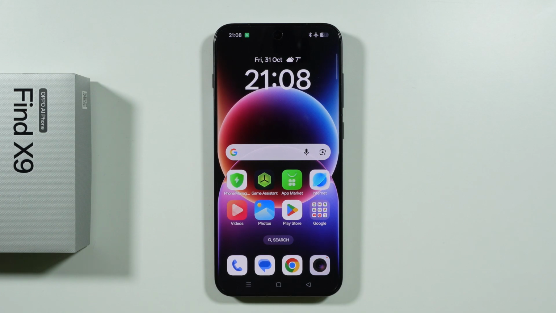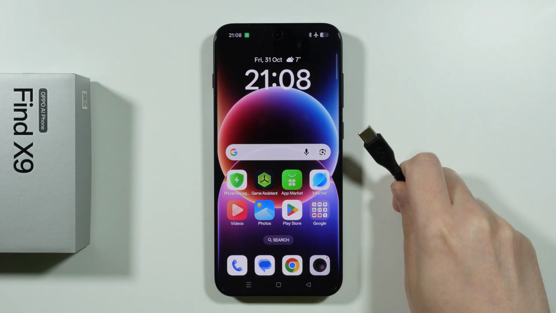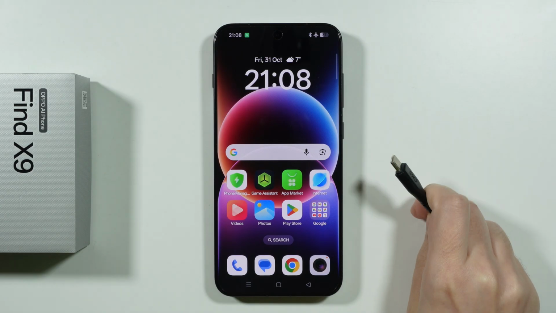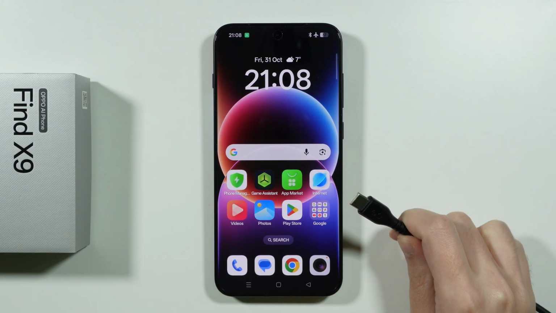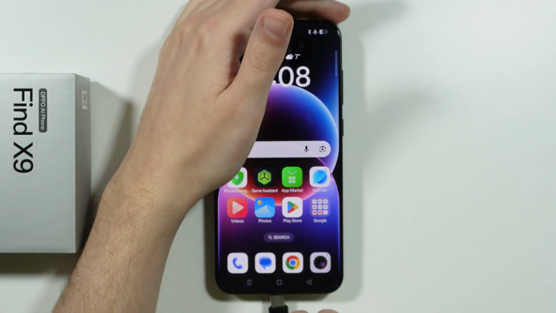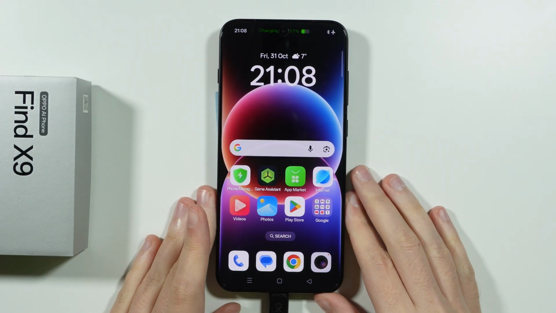If you want to connect your OPPO Find X9 to PC and transfer data, then we have two main ways to do so. We can either do this with a USB cable. So if you have a USB cable that you can use in order to connect your phone to a computer, then we can start with that. There we go, we're gonna plug it in.